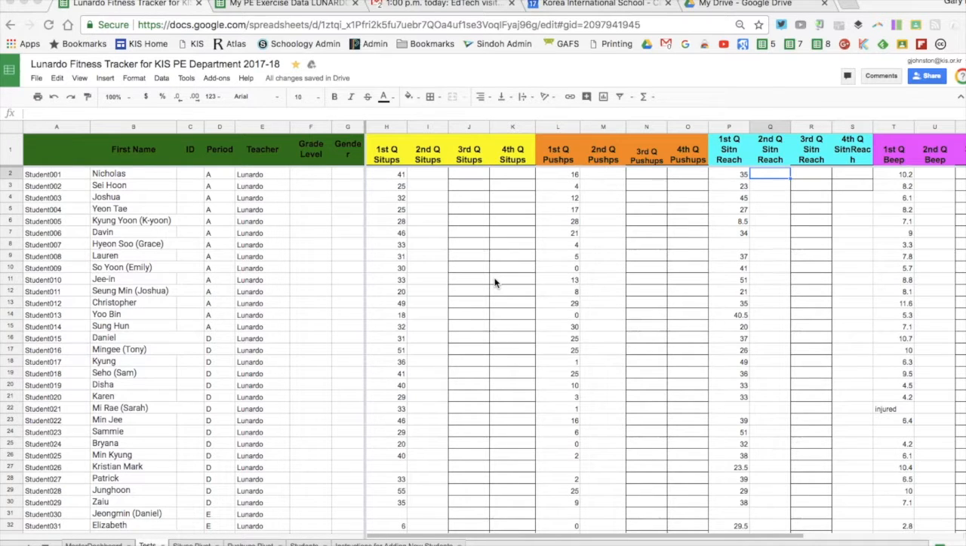Hello. In this tutorial, what I'm going to do is show you how to make a copy of and filter for your own personal PE data for Mr. Lunardo's PE class. Now, the spreadsheet that I have in front of me is actually not yours, but this is a master spreadsheet that Mr. Lunardo is using to enter in your PE data over the course of the year. So he can refer to it and also send it to you so you can make appropriate fitness goals.